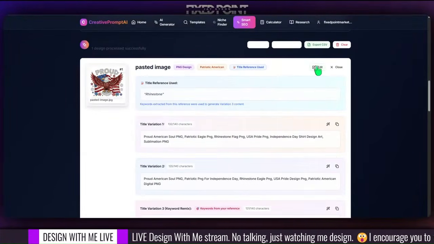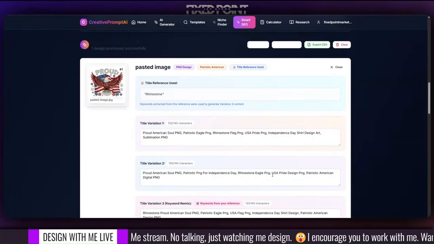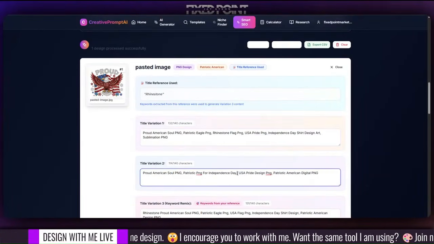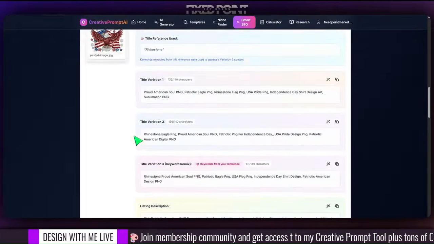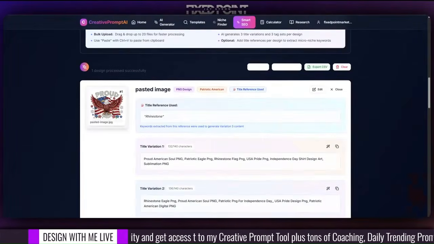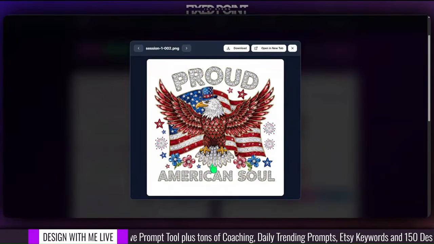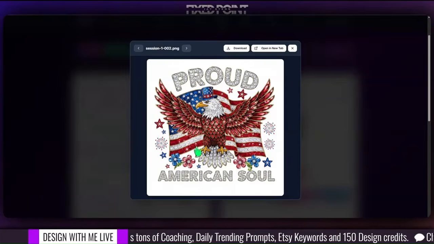If we want to change this, edit this in some way, let's just say we want this to be in the front, go ahead and make that human change, right? Notice here how it was smart enough to know the text. I'll go back to our example. The text says proud American soul. See that? Proud American soul.